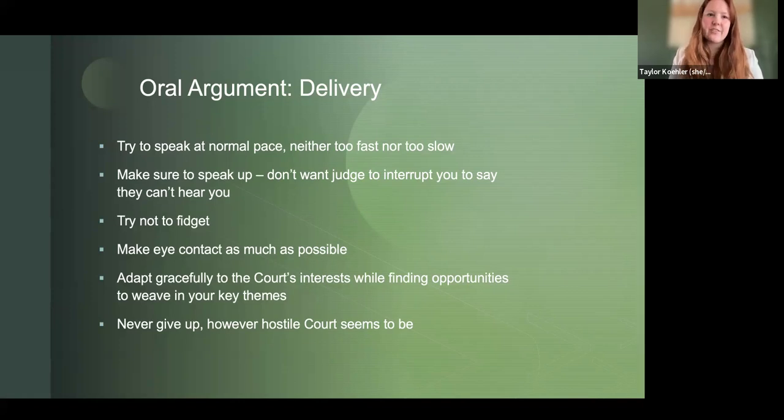You also want to try not to fidget, don't be shaking a pen around or bouncing on your feet if you can. It ultimately ends up distracting from the message you're trying to get across. You want to try to make eye contact as much as possible.